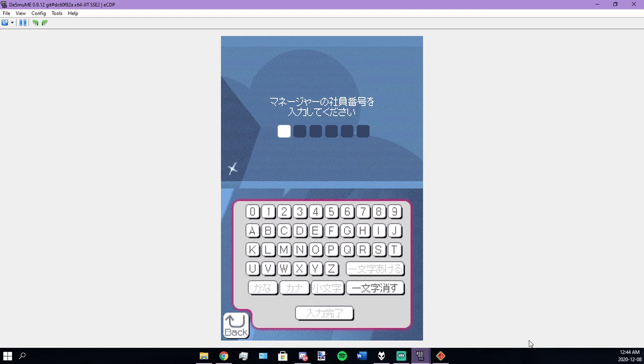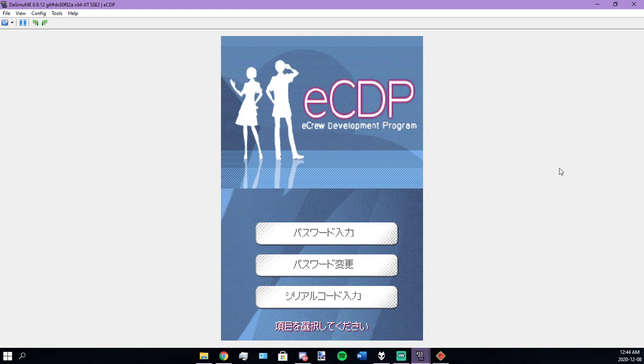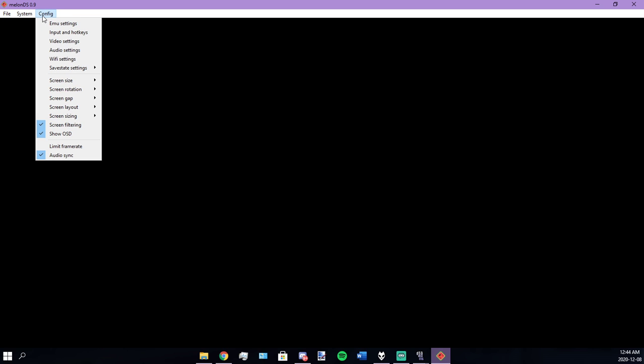And each DS will always have a different MAC address. It won't be the same. There will never be two same MAC addresses. And you can fill this in. For example, if you're using an emulator like Melon and it doesn't show RAM or it does show Wi-Fi, but it doesn't show the MAC address, you can also open the ROM.